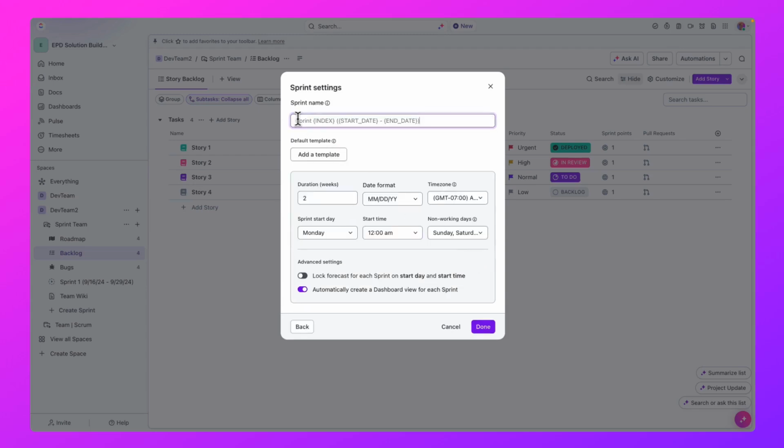So as mentioned, you have the ability to actually now name your sprint. So again, if you called these iterations or time boxes, you'd have the ability to do so. You also have the ability here to add a template. So if you already had a pre-configured sprint template that you had saved and you wanted to reuse, you now have the ability to utilize one of those templates.